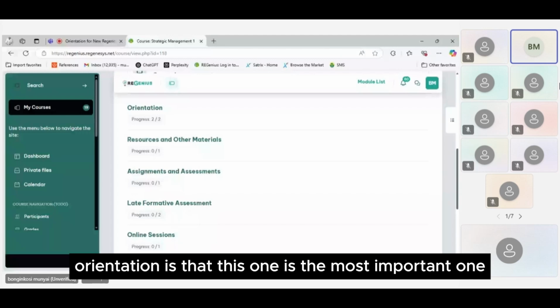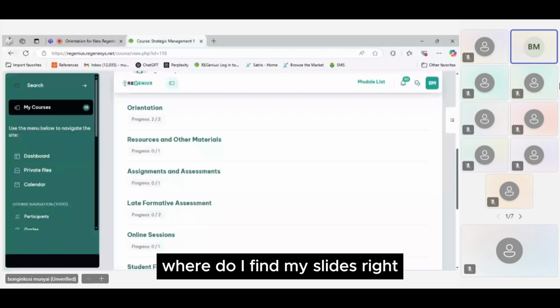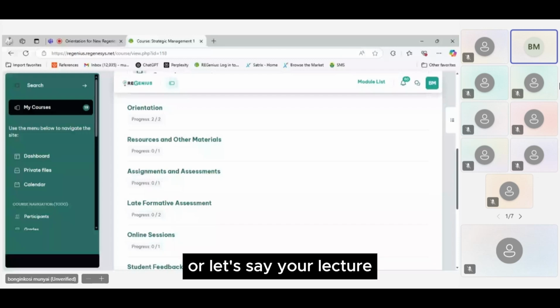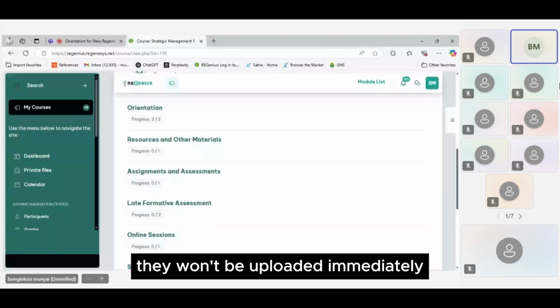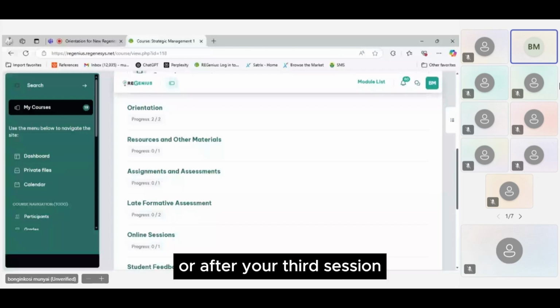This one is the most important one, right? Where do I find my recordings? Where do I find my study guide? Where do I find my slides, right? So what happens is that your facilitator, or let's say your lecturer, after the class is done, is going to upload slides. They won't be uploaded immediately. So maybe you might get them after your second session or after your third session.